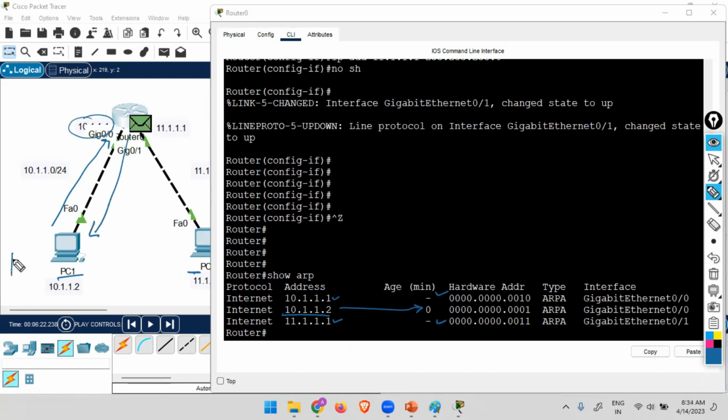But when the ICMP was generated, what was the destination in the ICMP? 11. So according to the PC, the information of the gateway will complete and it will send out the ICMP. The router will receive the ICMP packet. Source IP.